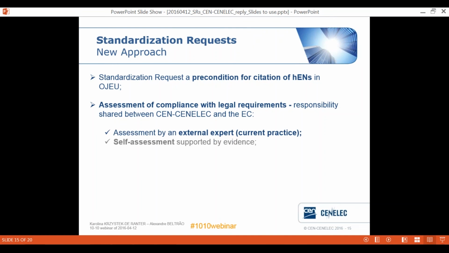The second option is to have a self-assessment. So this means that the technical bodies developing the standards make the assessment themselves. For the time being, we are not using this approach, but it is expected that in the future we may start using this because it's already foreseen.